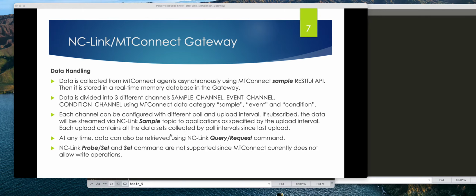So at any time, not just using sample channel to get the data, you could also use a query request to get the data content. Since MT Connect doesn't allow write operations right now, the two commands for setting the model file, full probe set or the set command, are currently not supported because MT Connect has no corresponding write operation.